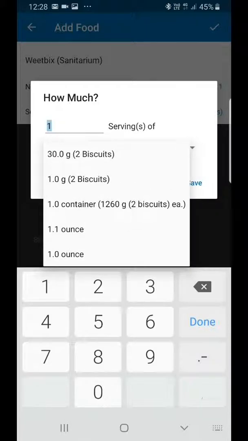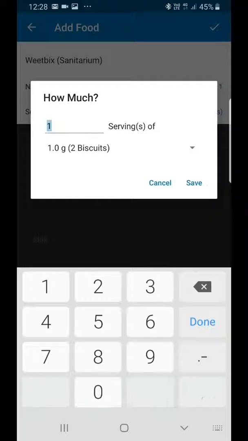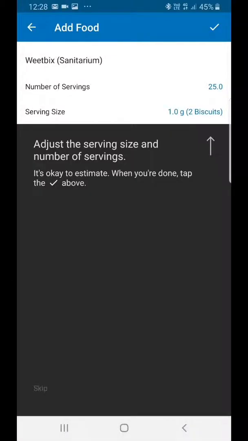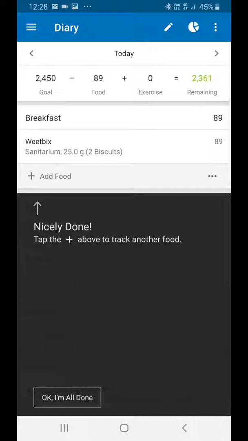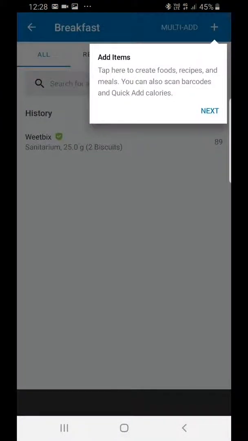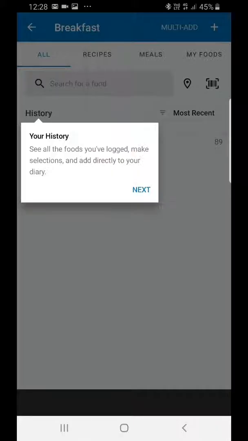So just to say we didn't have 2 Weet-Bix, but we had 1.5, and we were to weigh them on scales, it might come out at 25 grams. So 25 times 1, obviously. And hit save. And then we're going to tick at the top. Okay. And then that puts it in there. Another way you can do this: add food and use the barcode.